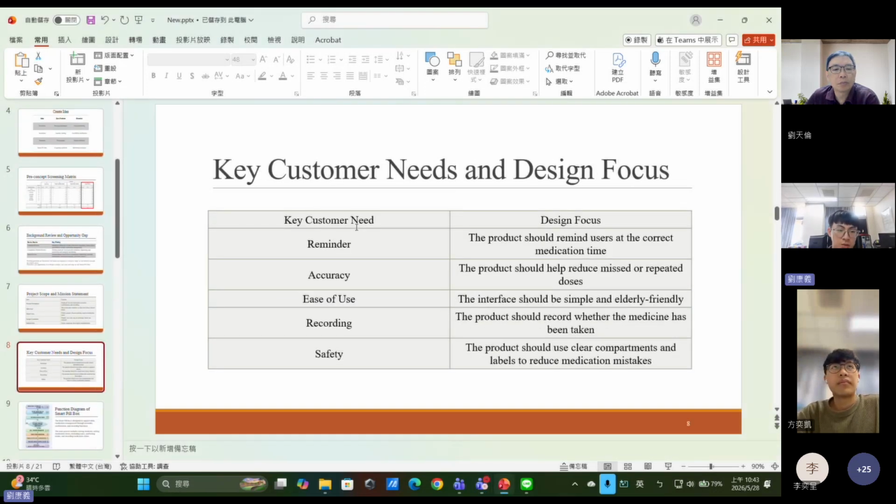Based on the project scope, we summarize 5 key customer needs: reminder, accuracy, ease of use, recording, and safety. The product should remind users at the correct time, help reduce missed or repeated doses, and be simple enough for elderly users. It should also record medication status and use clear compartments or labels to reduce medication mistakes. These needs become the basis for our function decomposition and product specification.